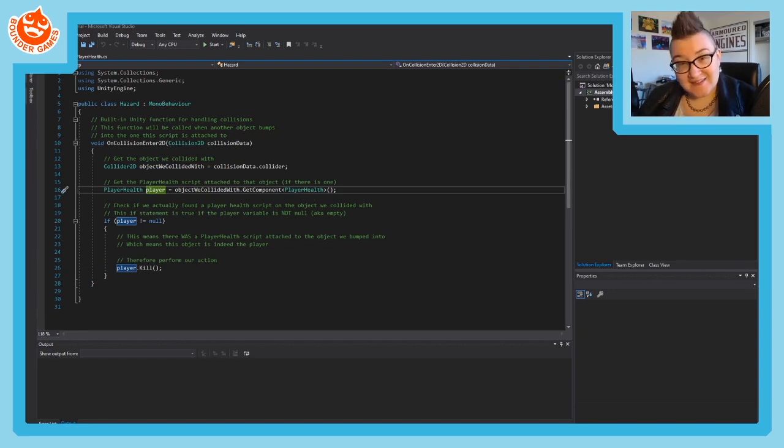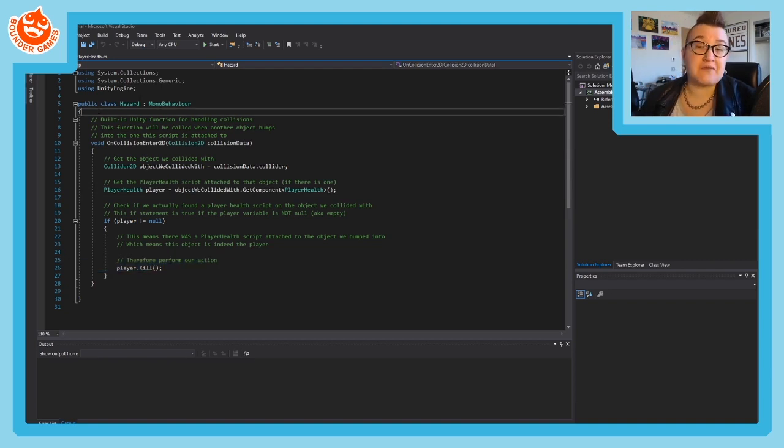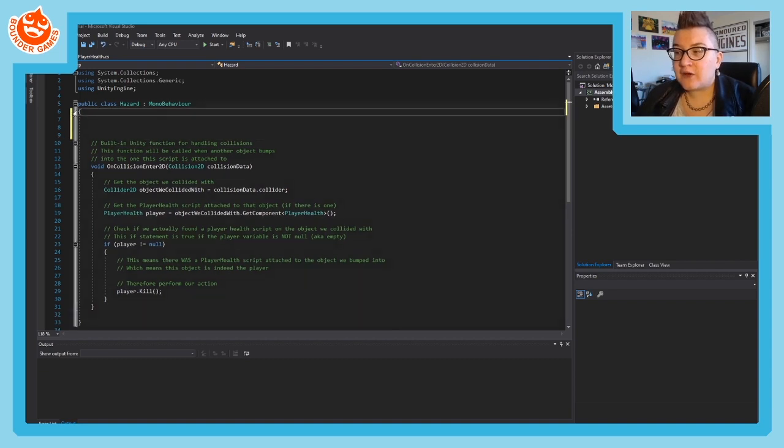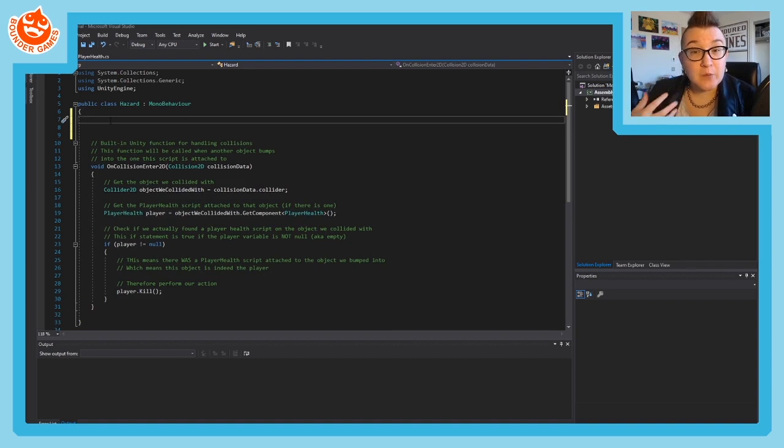We are going to add a class-wide variable to hazard, a setting, just like we had in player health, for the amount of damage the hazard should do. And then we're going to, instead of killing the player, deal damage using our change health function that we just wrote. Okay, so first of all, let's add our variable. This is at the top of hazard, right? Inside the curly braces for our hazard class, because this variable will still be part of our hazard script.